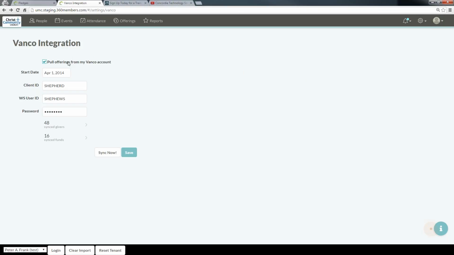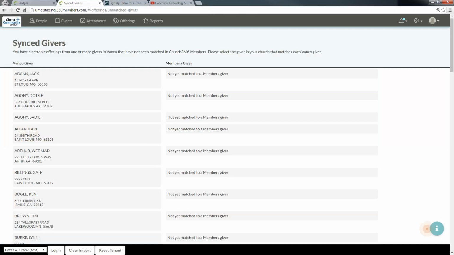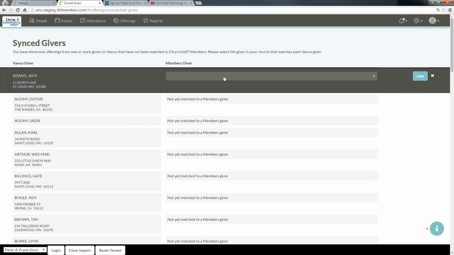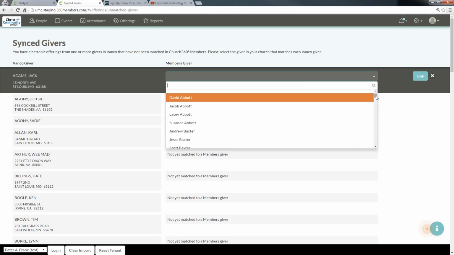It'll take you to this page where it'll say pull offerings from my Vanco account. It'll ask you to do a start date, and it won't put any information before that date. You'll need to get a client and web service user ID from Vanco and put in your password here. But from there, you'll match the givers, you'll match the funds. And it'll tell you what data has been pulled that hasn't been matched yet. So here in Vanco, Jack Adams has contributed, and you would find that giver on your list.